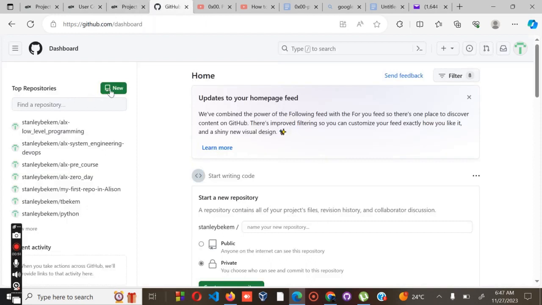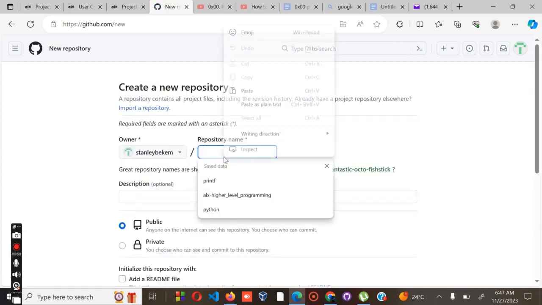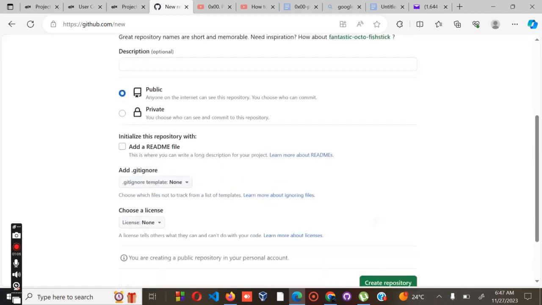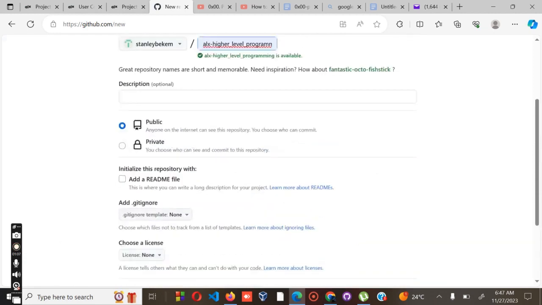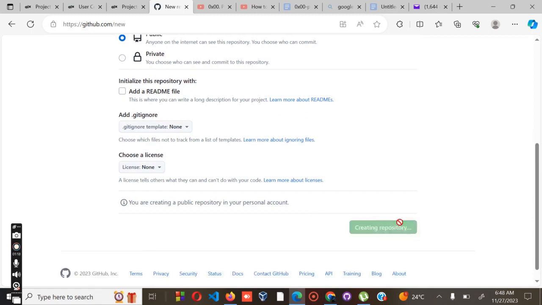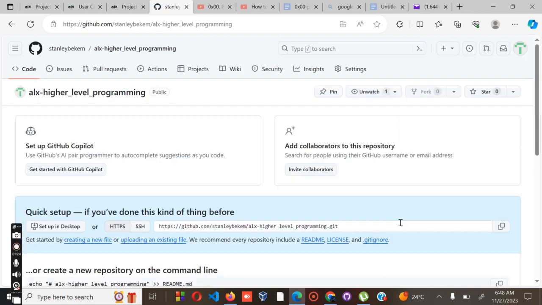So I will go to my GitHub account, then click new, then paste the name of the repository that I want to create. You're not supposed to click the button yet, but you need to ensure that your repo is public. Anyone can see your repo. Okay, click the create repository button there. Having done that, we have now created the repository.